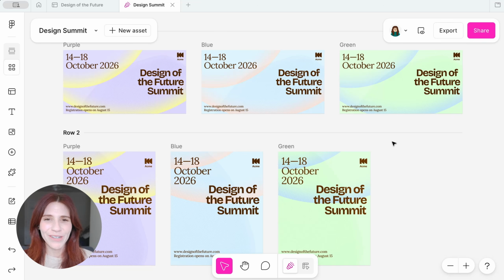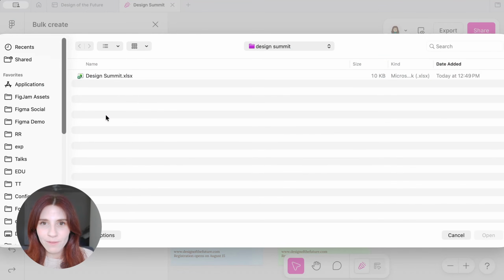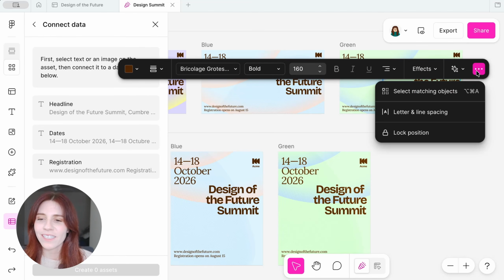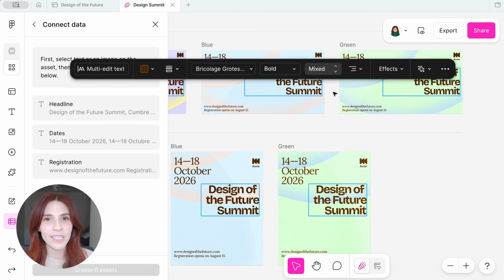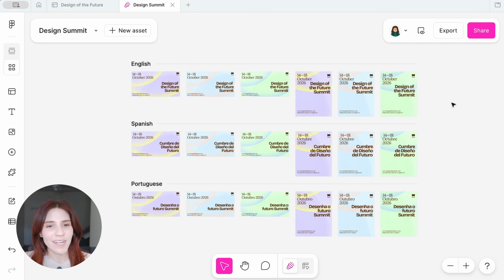Our designs are starting to look great, but we're not done yet. I actually need to translate these to Spanish and Portuguese as well, and to do so, I'm going to head over to bulk create and upload my spreadsheet. Once I have my spreadsheet in, I can start to select the different content on the canvas and map it to our spreadsheet data. And once everything is connected, we can hit create. I've gone ahead and reorganized all of our assets into English, Spanish, and Portuguese rows, and I am ready to send these off for approvals.